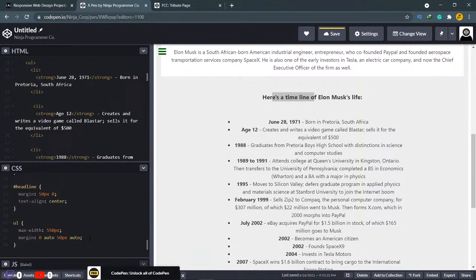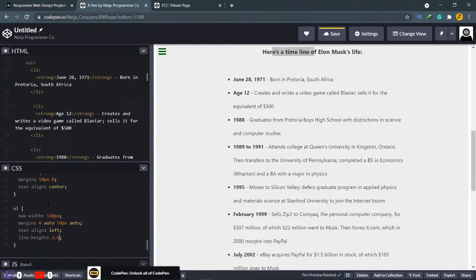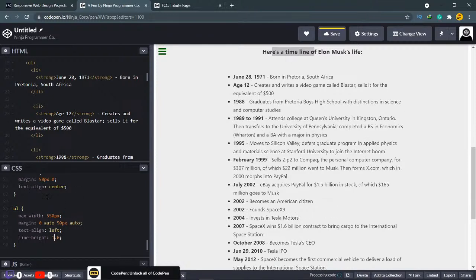Just so auto means just giving the margin, which is required for the content only. Now the text align to the left, like this. All the text is aligned to the left. So we can give the line height of 1.6. So this is 2.6, I will give 1.6. So this looks good.